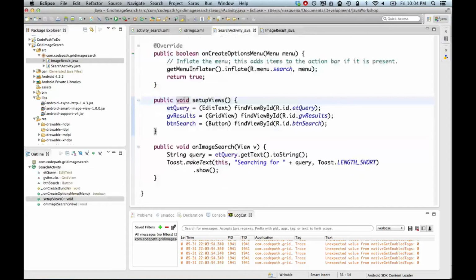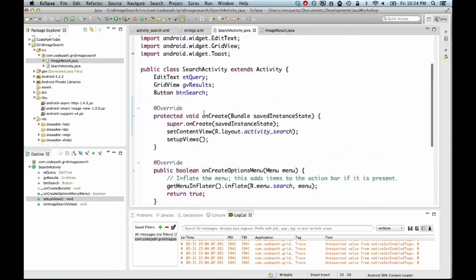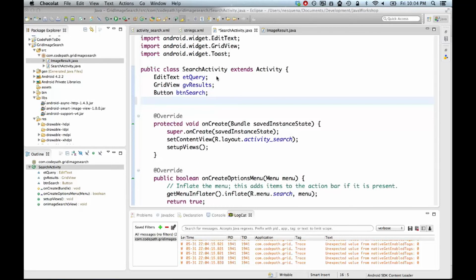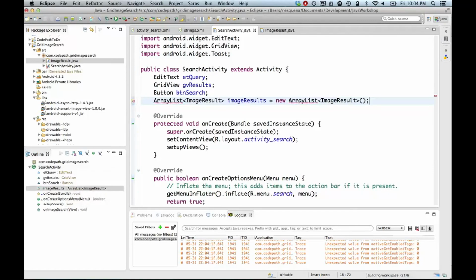And what we're going to do is try querying the API, parsing the JSON, and then printing the URLs, at least on screen in the logcat. So let's give this a shot here. Starting out, if we're going to store image URLs, we're going to probably need an array list. So let's go ahead and create an array list based on the model that we just created called image result. We paste that in, Command-Shift-O, and now we have an array list defined in our search activity, which is going to store a collection of image results.